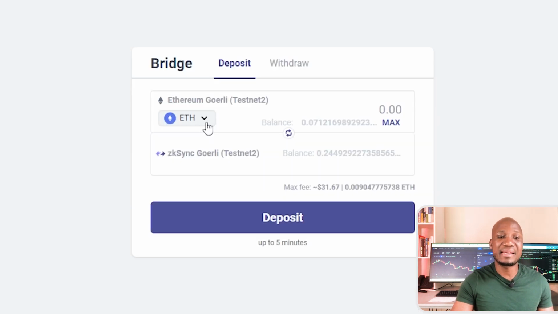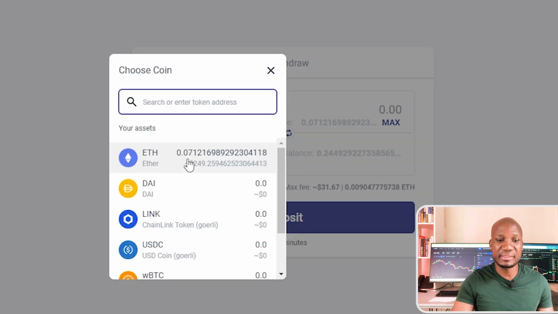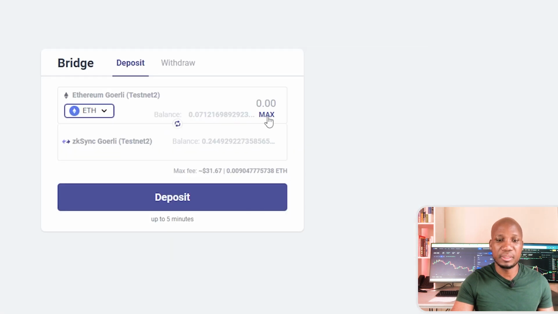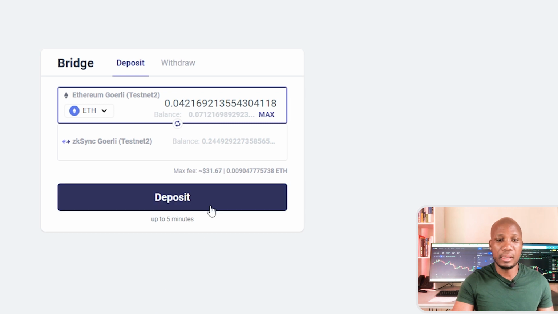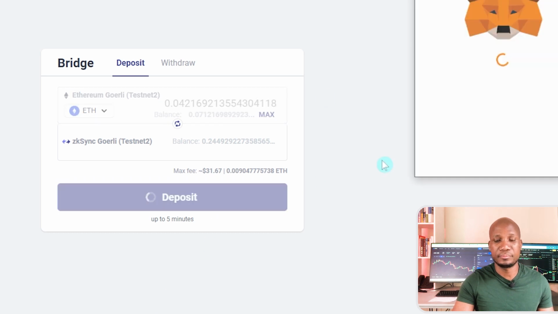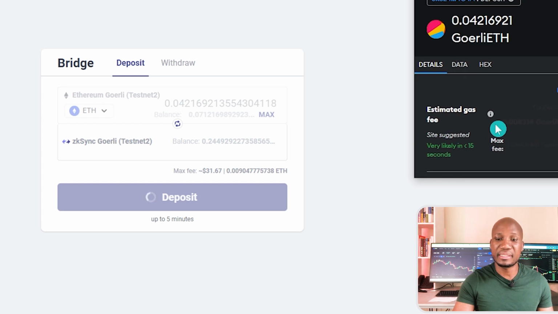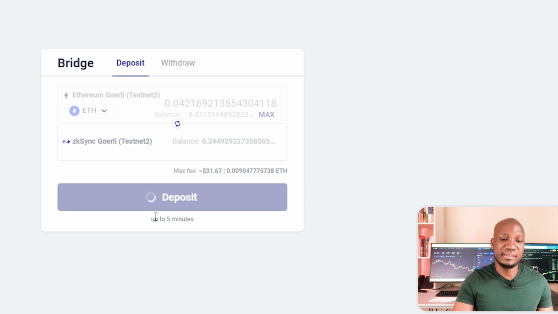So when these funds are sent to you, they're coming from the Ethereum Goerli network, and we want to bridge them over to the zkSync Goerli testnet. So let's go ahead and put the amount of tokens that we want to bridge over. I can click on max and then I'll go ahead and deposit. Now bear in mind, this may take some time depending on how congested the network is. As you can see here, it says it will take up to 5 minutes, but we don't have the entire 5 minutes to wait over here. But that's all that you have to do here.